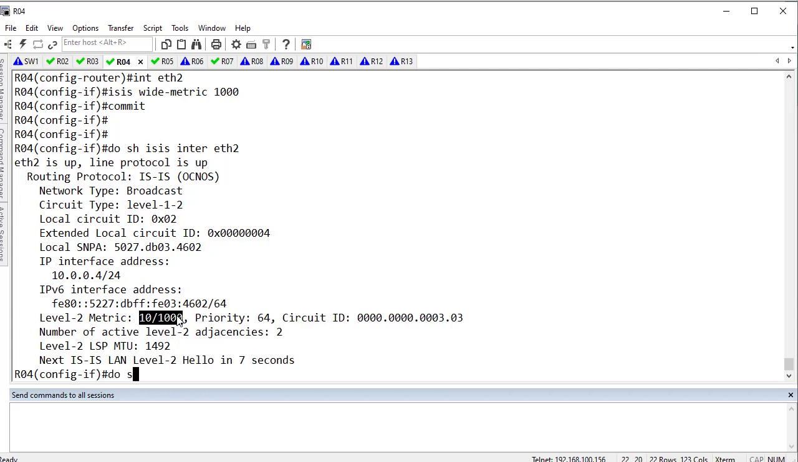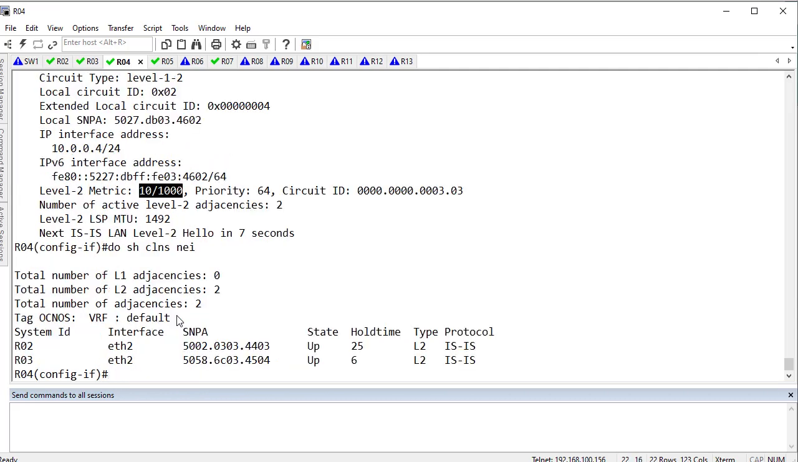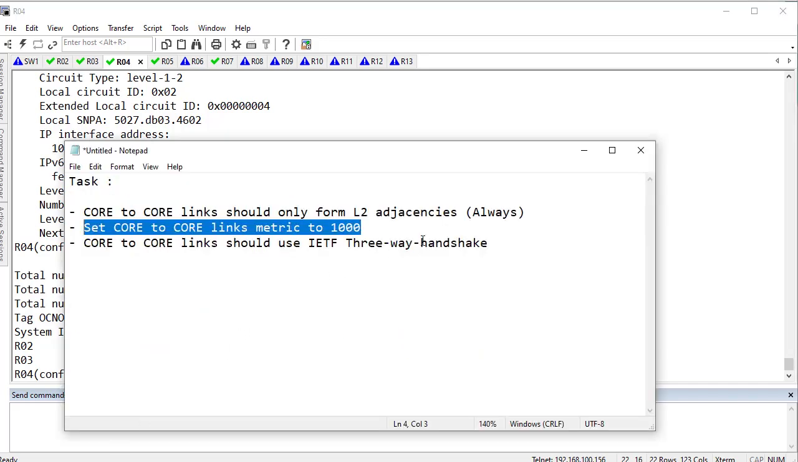Show CLNS neighbor says that we have the adjacency with router 2, 3 and router 4, which is quite awesome. So that is how you configure metric. And if I check the tasks, I have achieved the goals for all the tasks. I hope this has been informative for you, and see you in the next video.